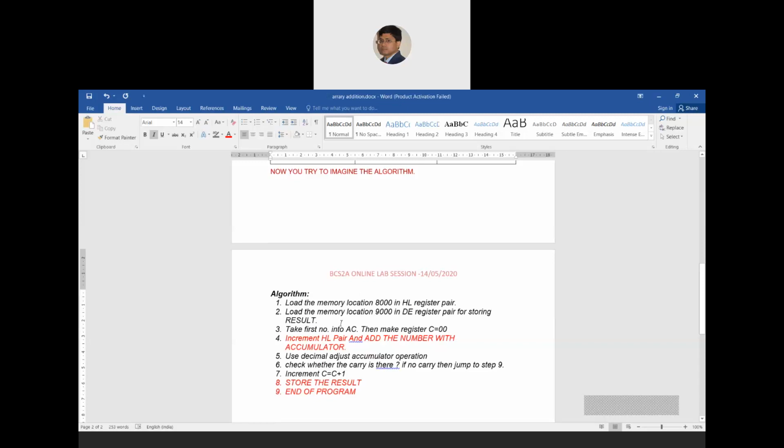Then the first number you take into the accumulator, okay, and make register C 00. C is required for your carry. Then increase the HL pair, and then you add the number with the accumulator, right? So it is just a simple addition program.